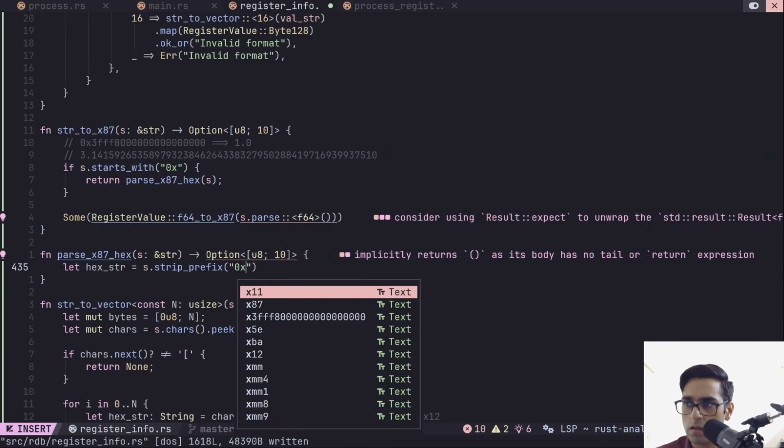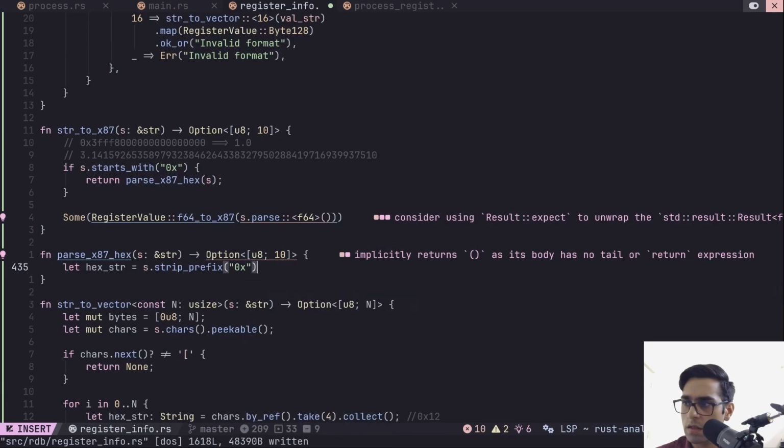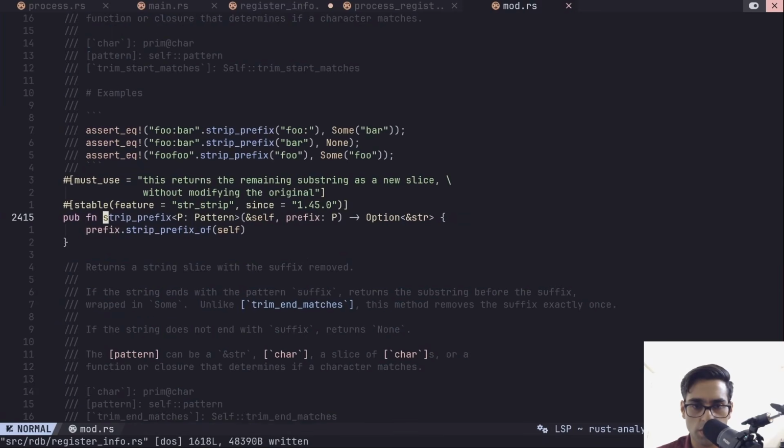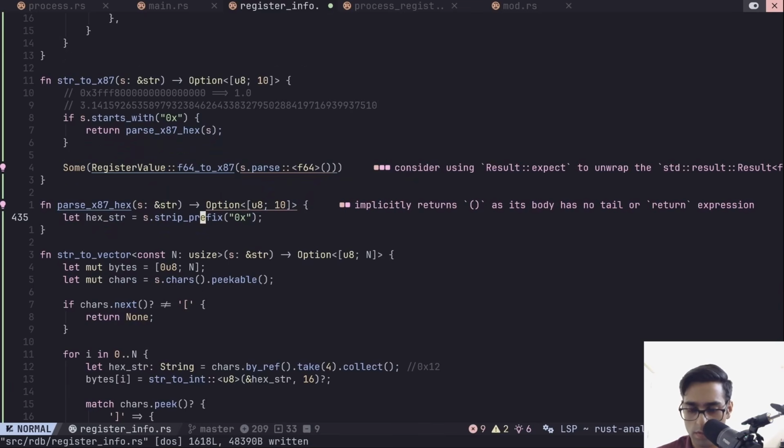All right. What does this return? It returns an option of str. It returns an option of str. So we need to unwrap it or something. Okay.